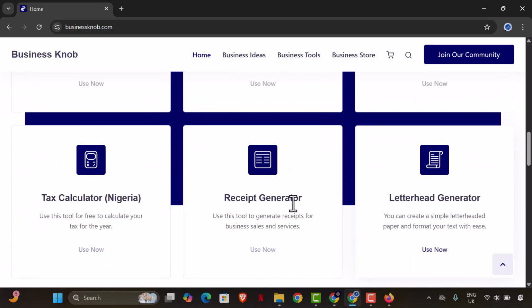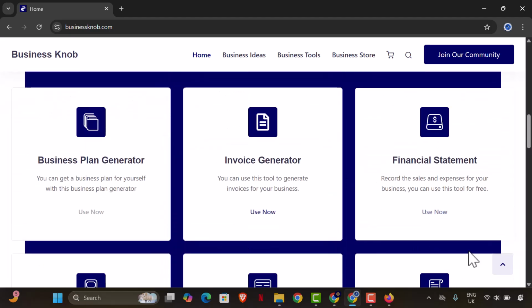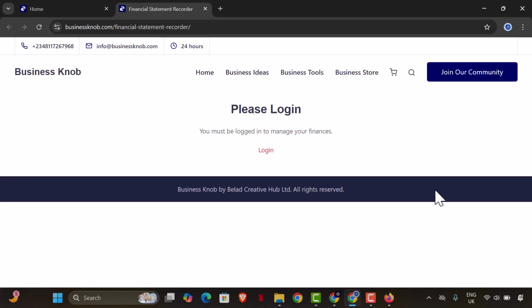There are a lot of things you could do. Your tax calculator is there, and your receipt generator. But from anywhere you are, you can use this financial statement. So I'm going to use it right now. When you want to use it, it's going to tell you to log in. Why is it telling you to log in? So that your data can be kept safe, so that whenever you need it, you can get it. So let me log in right now.